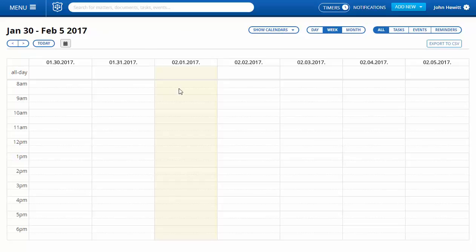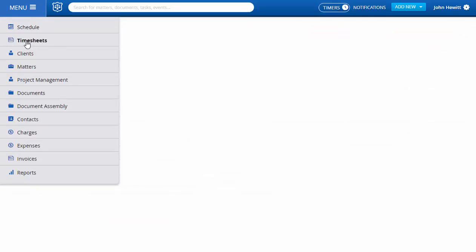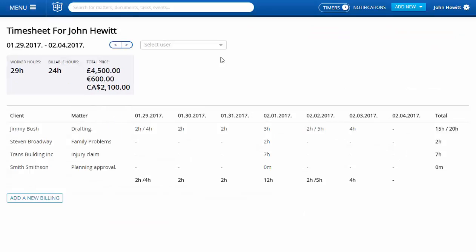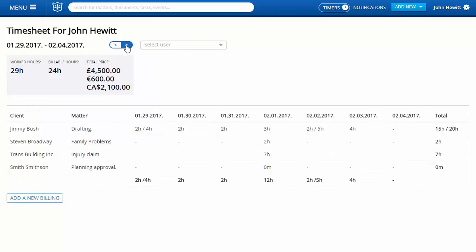So when you go now to the main menu, you see the timesheets above clients, and when you enter the timesheets, this is what loads up. The name of the person for whom this timesheet is, John Hewitt in that case, and the week of the timesheet. As you can see, timesheets are done on a weekly basis, and you can navigate with these buttons.